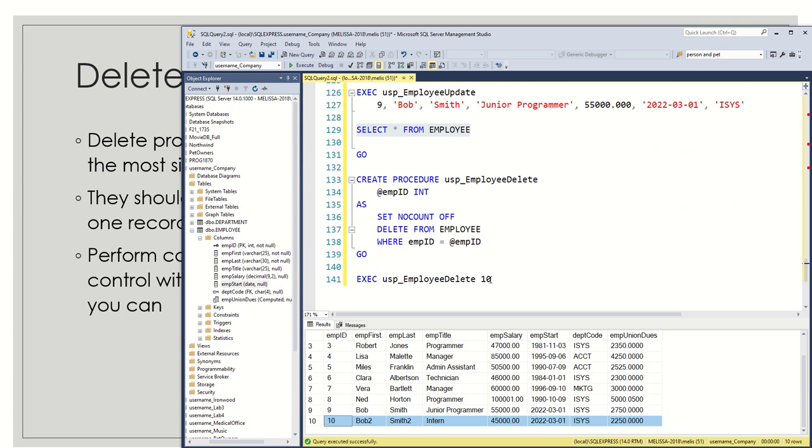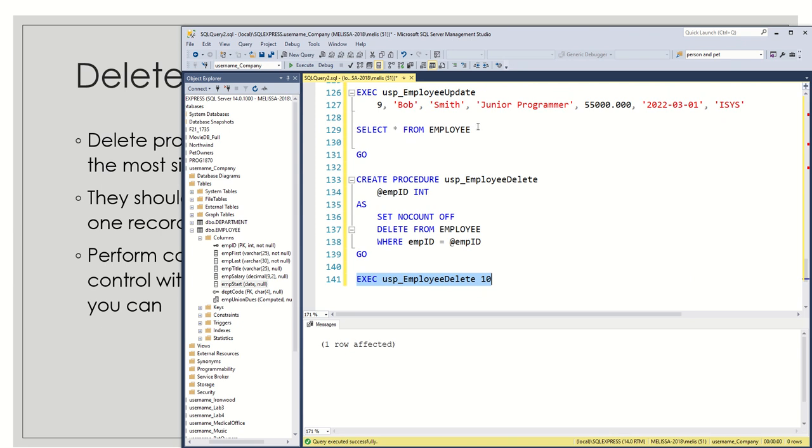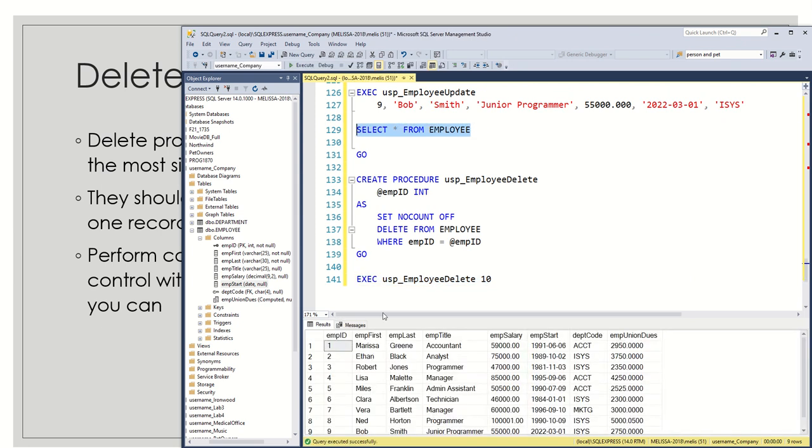So I'm going to call delete and remove employee ID 10. So I'll execute that procedure. And then when we select all from the employee, you can see that that record is gone.